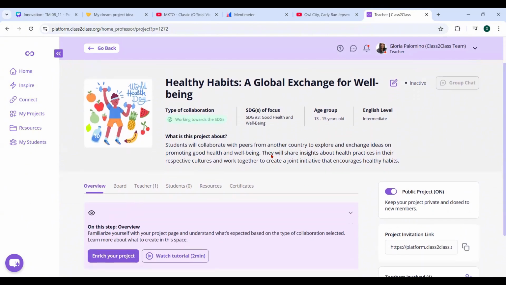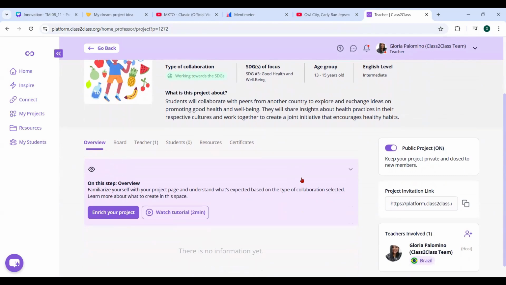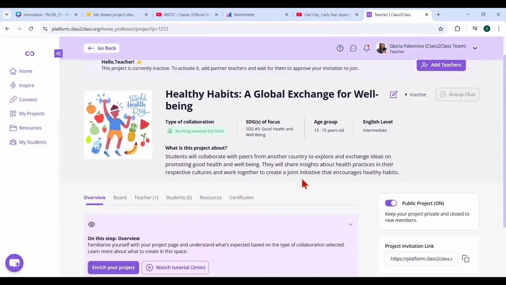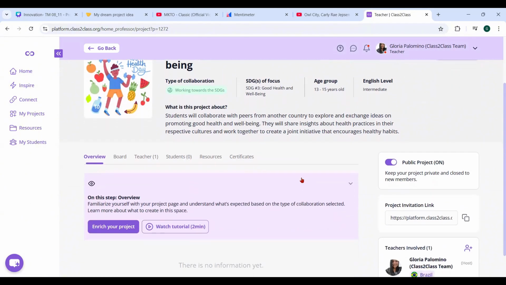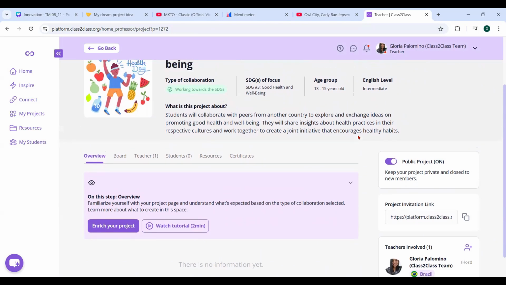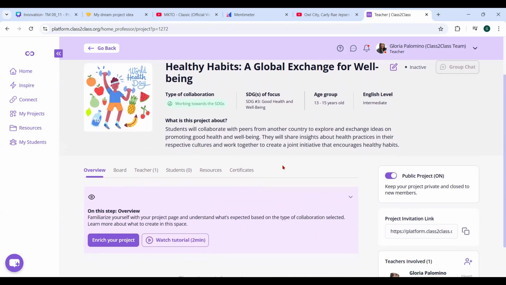Now, let me explain what you will find in this section. Teachers, it's very important that you fill in as much information as you need for this project. Because if you want to share it with your colleagues or the teacher community in class2class, it needs to be full of information so others can join, right?